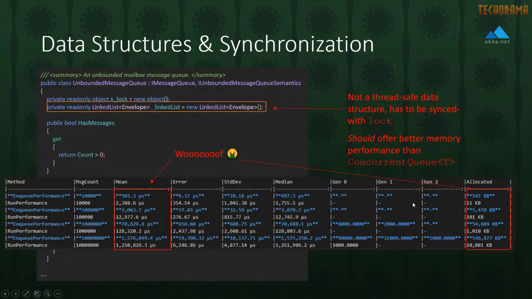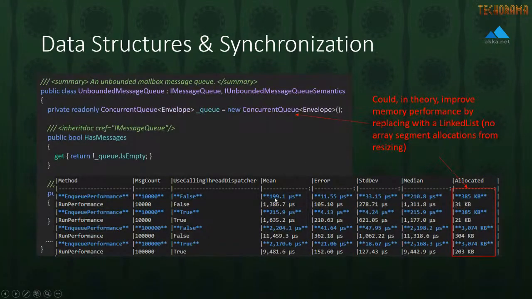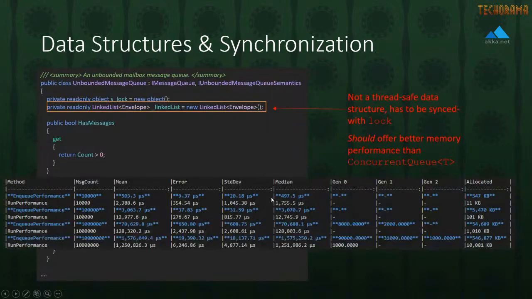We go from allocating about 310 kilobits to 547, and those numbers keep going up the more we drive up our memory performance. And then on top of that, we go from an enqueue performance of about, I think on the previous slide it was under 200 microseconds, to over 500 microseconds. So it's more than 2.5 times slower than what we were doing before. So this was a big fail.